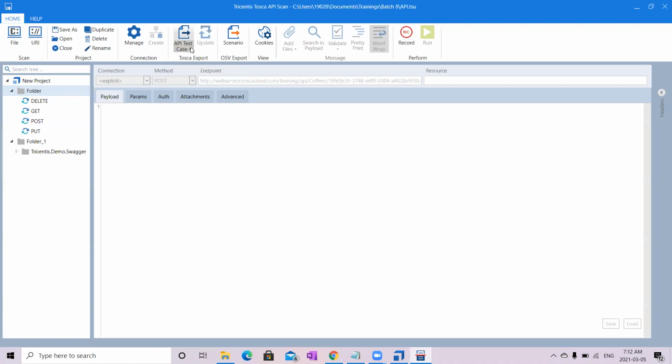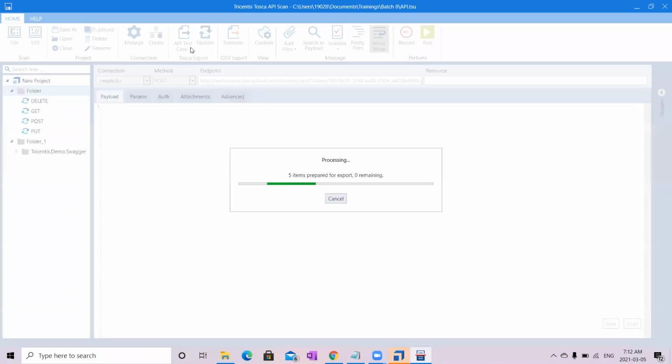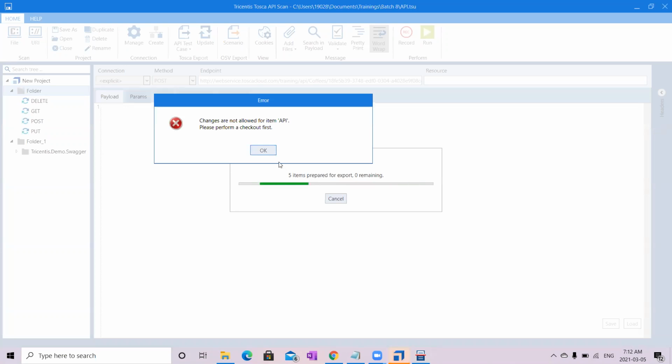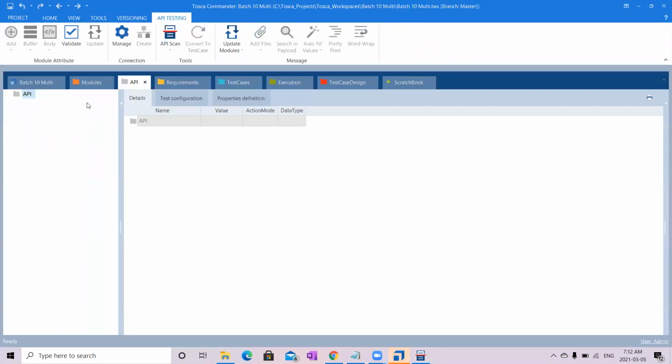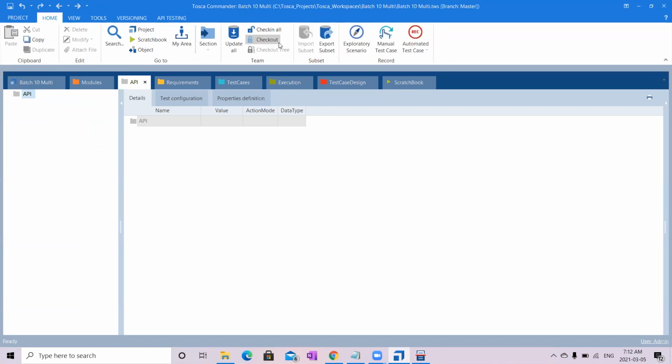So where do you want to export this? If you want to export it into the Tosca Commander, just click on this. So see now it is saying changes are not allowed. Okay. I did not check out the API. So that is the reason it threw me that error. Okay, let me check it out.